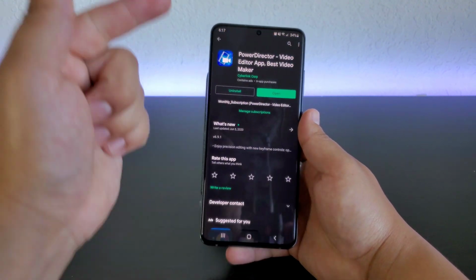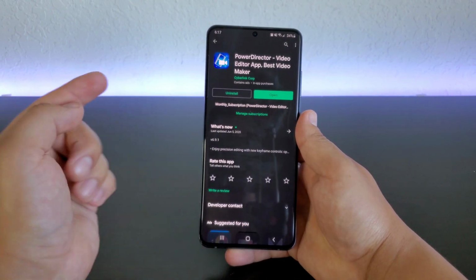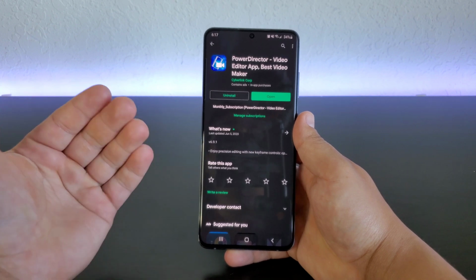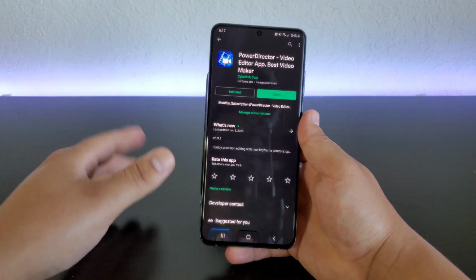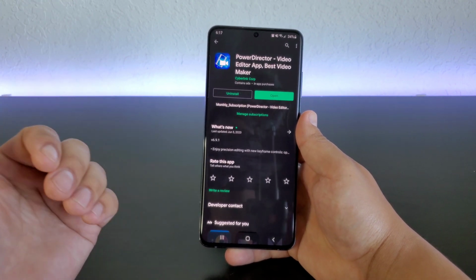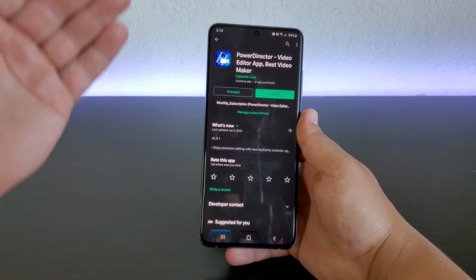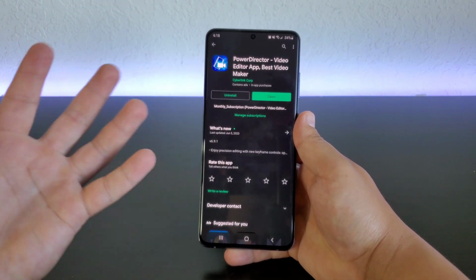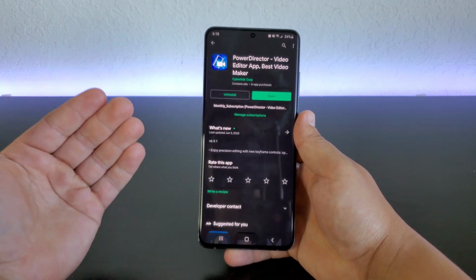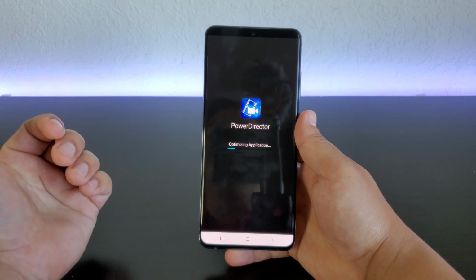You can search for it in the Google Play Store. It is called Powerdirector Video Editor App Best Video Maker, and in my opinion, this is the best video editing app that you can get for your device. Now, I know we have other apps like Adobe Rush and KineMaster, but for me personally, I find this one to be a lot more convenient and easier to use, at least for me, maybe because I have been using it for so long. So let's go ahead and open up the app and let's get started.